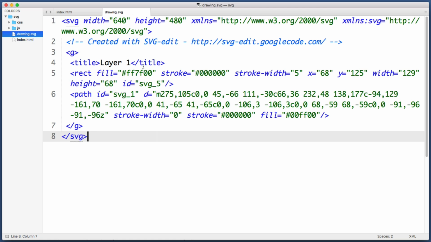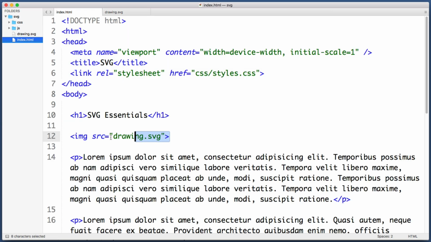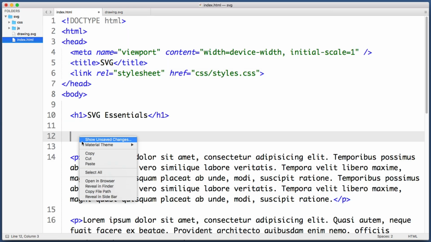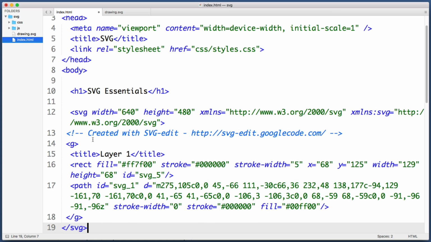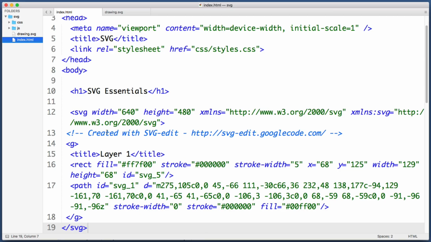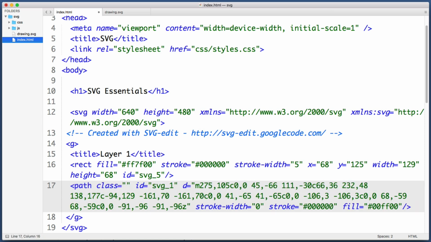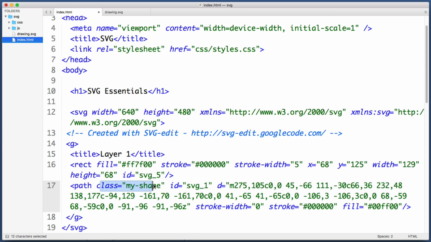So let me go into the SVG file that we created just a moment ago. Let me copy this to my clipboard. And then back in our HTML, we can just delete this image element and replace it by simply pasting in our clipboard with the SVG code. So if I save this HTML file and reload the page, we see the exact same result, only now we can manipulate these shapes with our CSS. So we know that this path element is our custom green shape, so I'm just going to give it a class of my shape, and then I can reference this class name in my CSS.